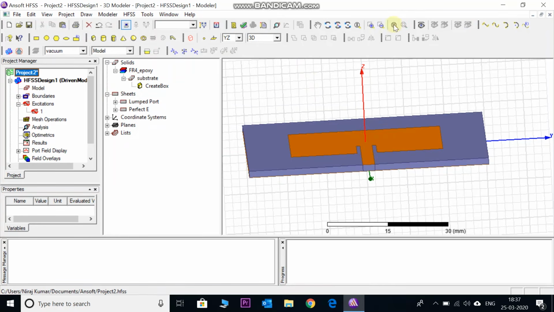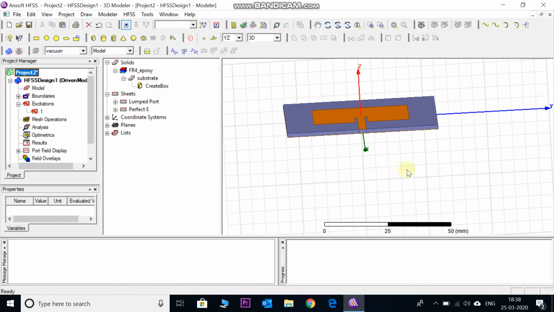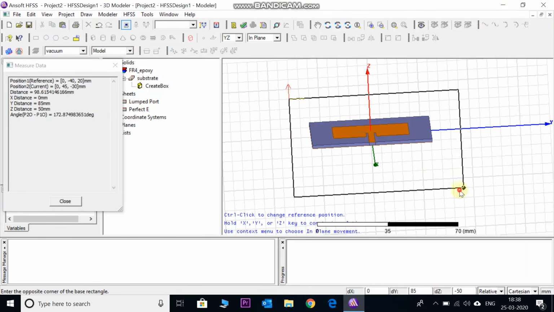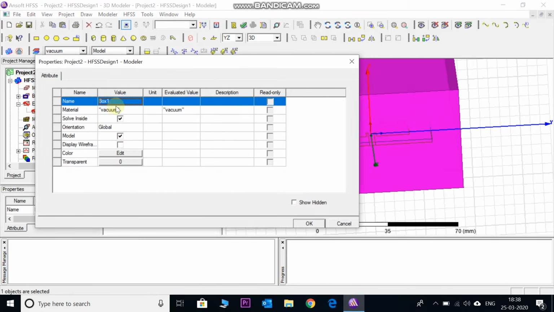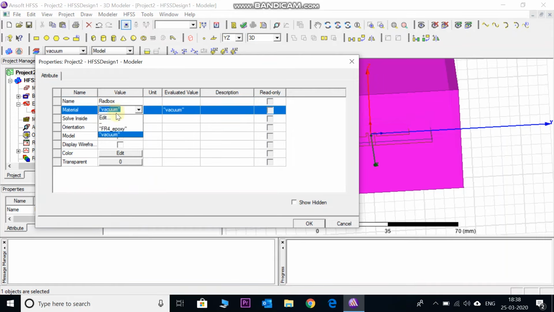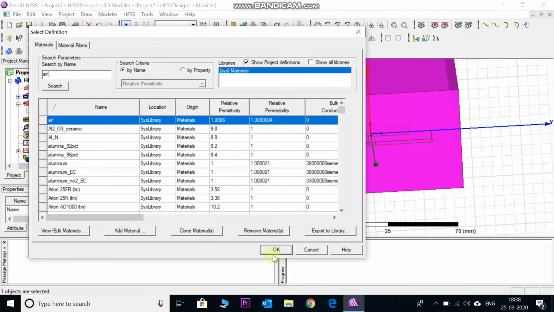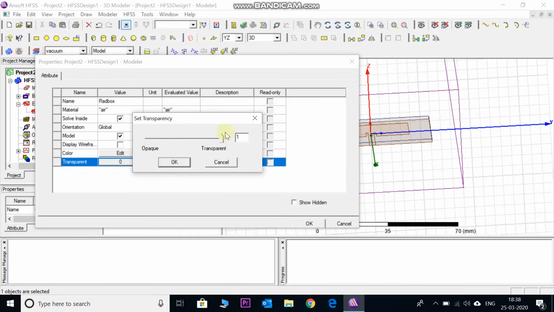Now we need to give one radiation box which should surround the whole antenna. So I will design the radiation box and I will rename it rad box, assign material air, okay, and change the transparency to 1.